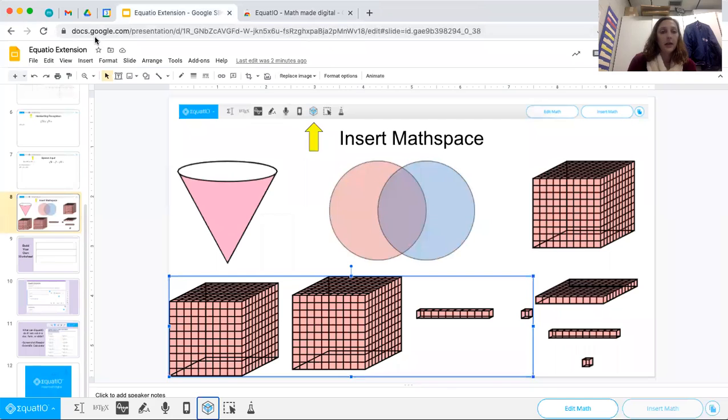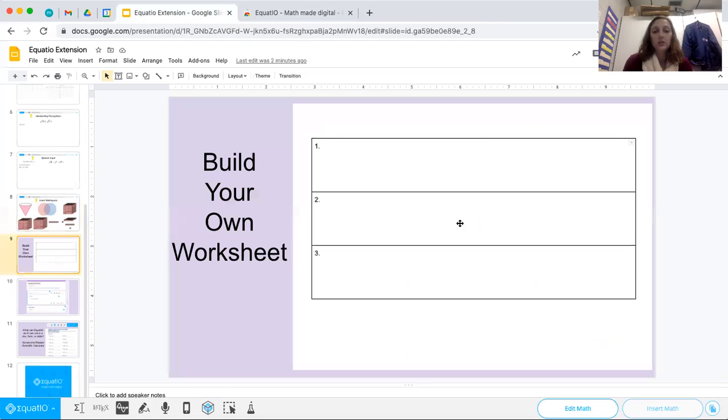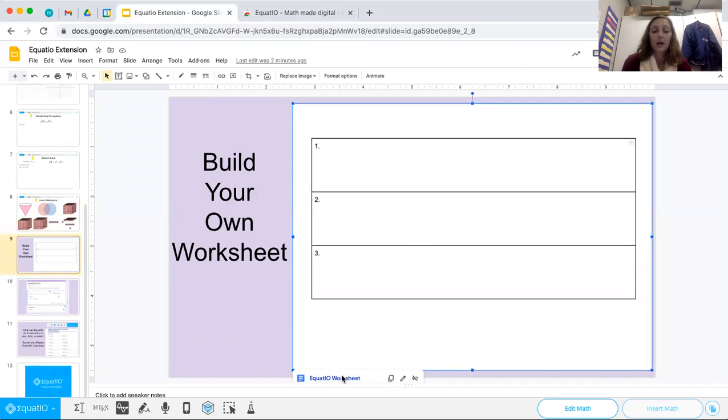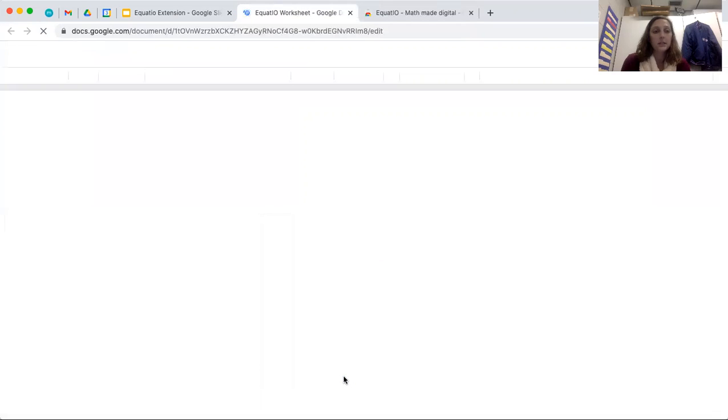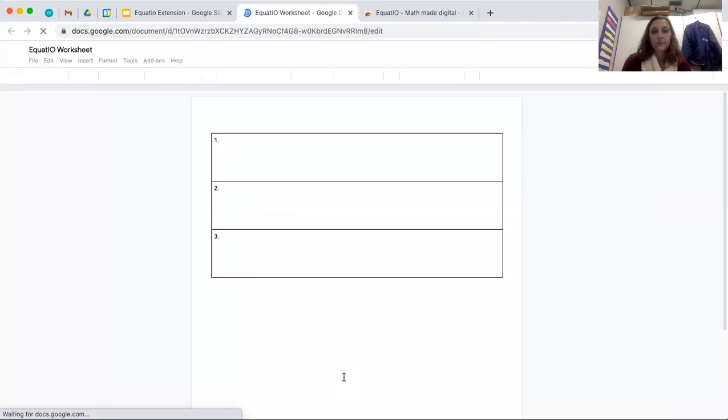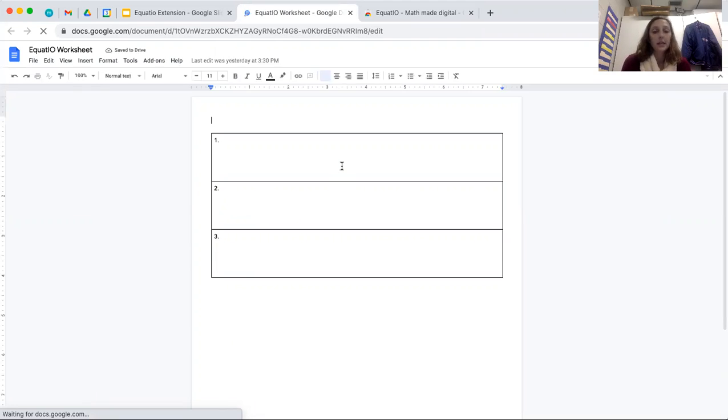So how can you really use this to benefit what you're doing in your classroom? The first way you might choose to do it is to build your own worksheet, because if I open this document, because this is a Google Doc, I'm going to be able to use that EquatIO extension, and I'm going to be able to insert any kind of problem that I want to into any of these boxes.